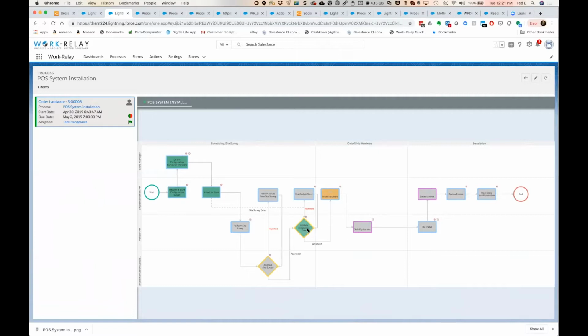And you can also see from here that the conditional path was taken after schedule store. It went to validate installation date, and it bypassed these 3 steps, which are basically selected on the schedule store step. You have an option to specify if you want to do the survey or not. So we opted not to do the survey. So we skipped all the survey steps and went right to validate installation date, completed that, and moved on to order hardware.